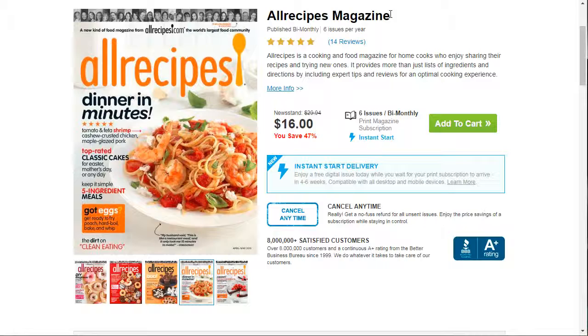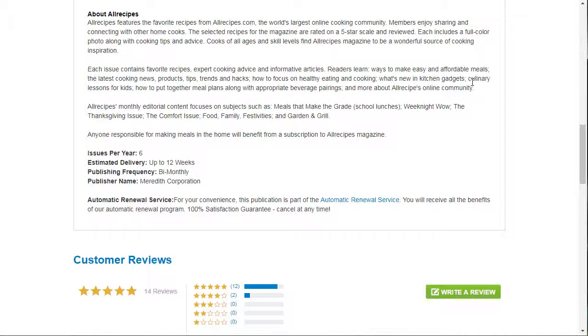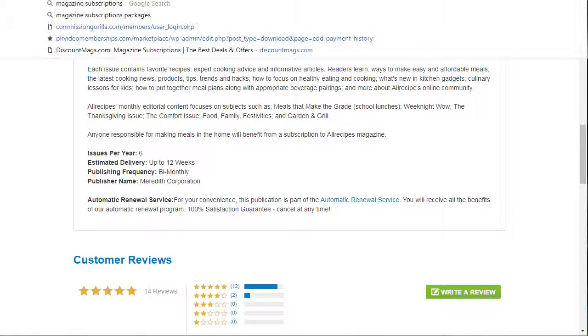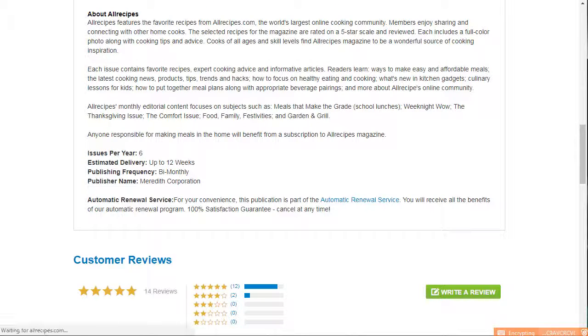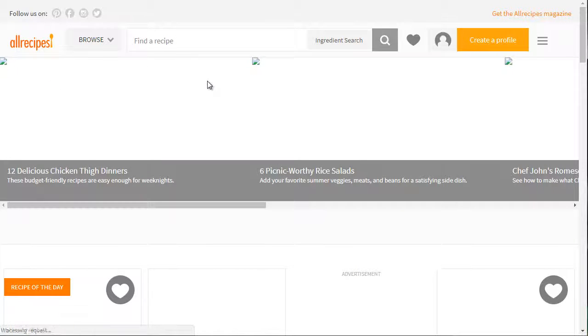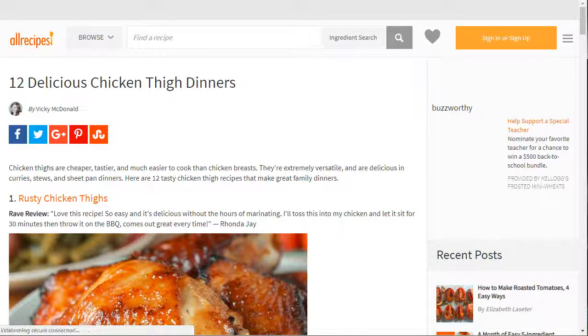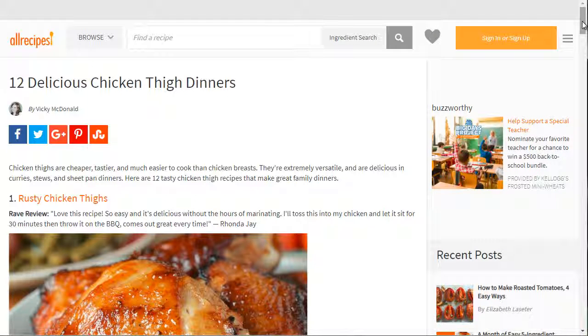Now let's do a search on all recipes. We know that this is actually a website, but let's go ahead and click more info before we do that. We see here, we read this. Let's just go back to allrecipes.com. So we can see 12 delicious chicken thigh dinners.